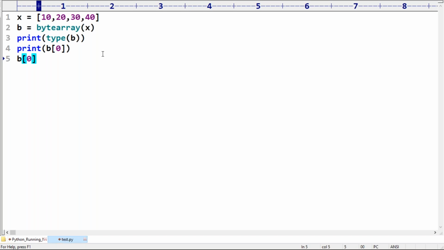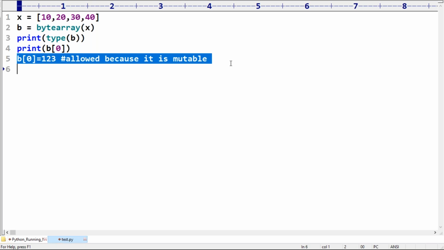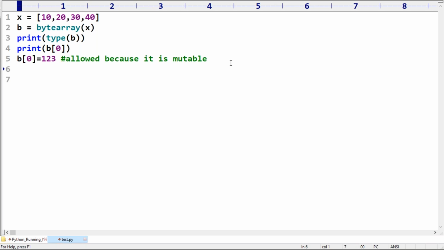Now, b of 0 is equal to 123, I'm trying to take. Can you please confirm, is it allowed or not allowed? Allowed, because it is mutable. Remember, because it is mutable, allowed, there is no problem at all. Perfectly allowed.